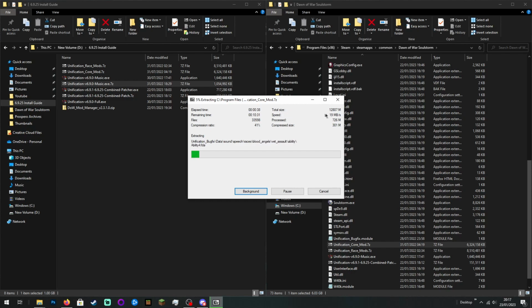As you can see here, the total size is approximately 13 gig, I think, in total. Which is odd, because the compression ratio is 40. I don't know. But either way, however big it is, yes, this might take a while. So I am going to pause the video while this extracts.